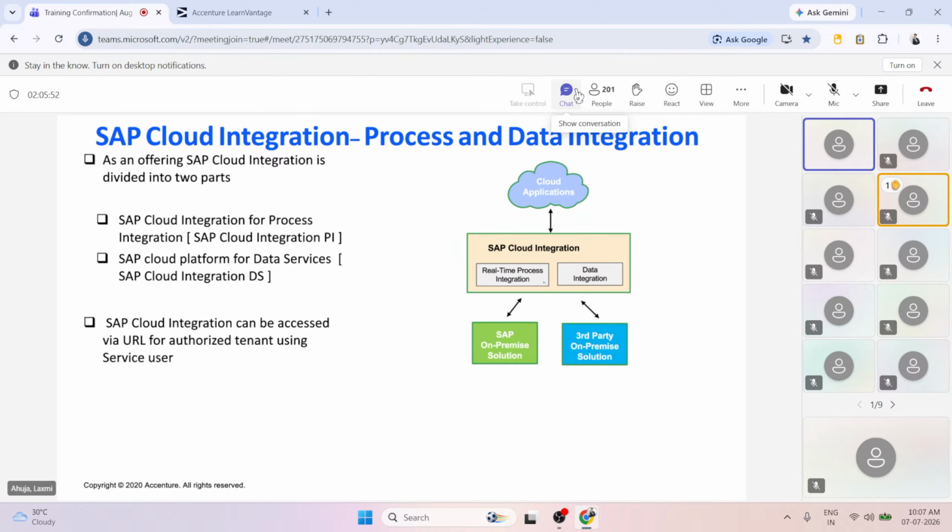So again, it is showing the same thing, where SAP Cloud Integration stands. It stands between your SAP and non-SAP on-premise solutions and the different types of cloud applications. It can be SAP, it can be non-SAP. And there is real-time process integration that is happening, and the data integration.